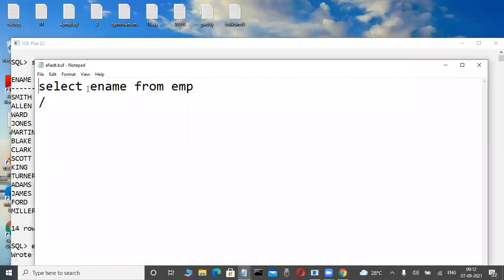For example, if you want to display messages same like in normal languages, suppose here I want to display the message: my employee names are. Okay, for example, I try to display like this. Whenever I try to display this message along with the database data, then we must use, mandatory, the concatenation operator.